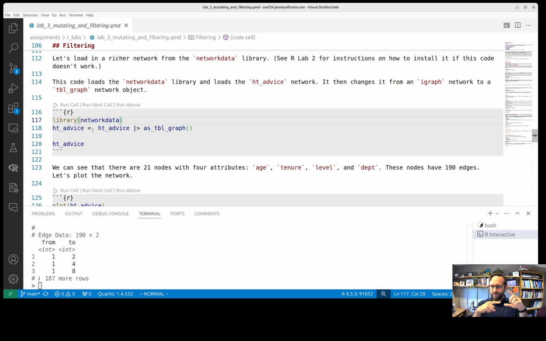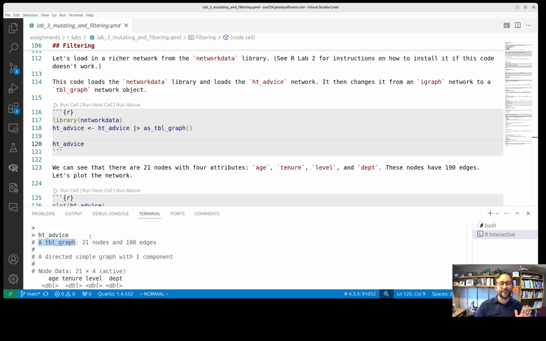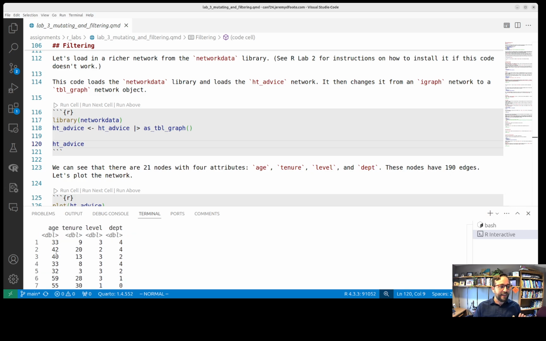I don't know if my arrows match up or if I'm mirrored, but you'll figure it out. You see what I'm saying? So save that as HT advice. So now HT advice is a tibble graph. As you can see, when we look here, the way you can tell is it'll say right at the top, a tibble graph. So that's how you know you've done it right. So it's a tibble graph, and we have age, tenure, level, and department.